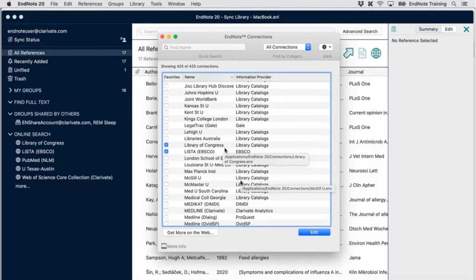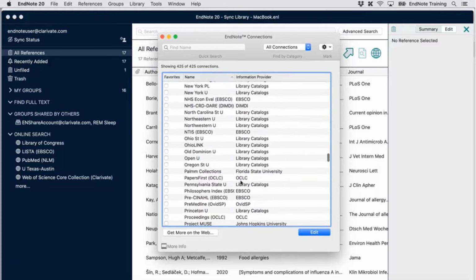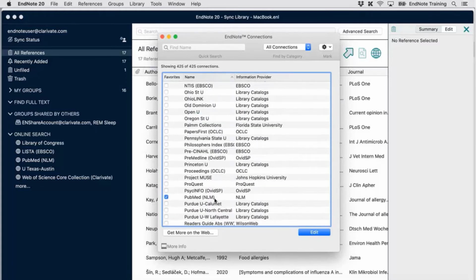Good chance it's indexed by Library of Congress. PubMed is the premier medical research database. It's federally funded here in the States. Almost anyone in the world can access that and query for resources to add to your library.